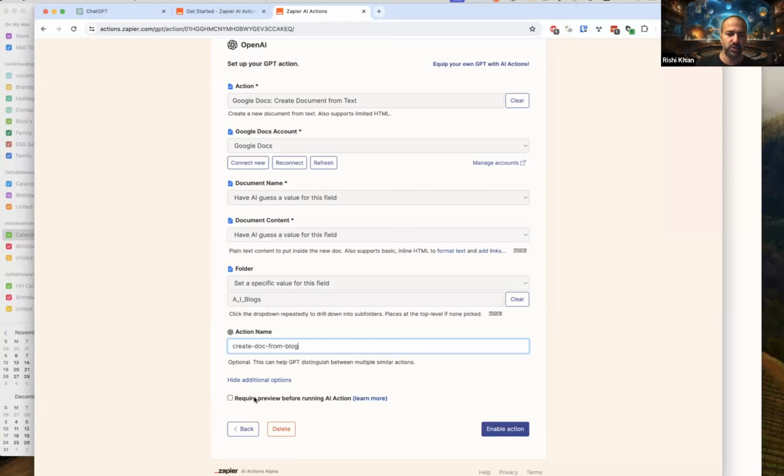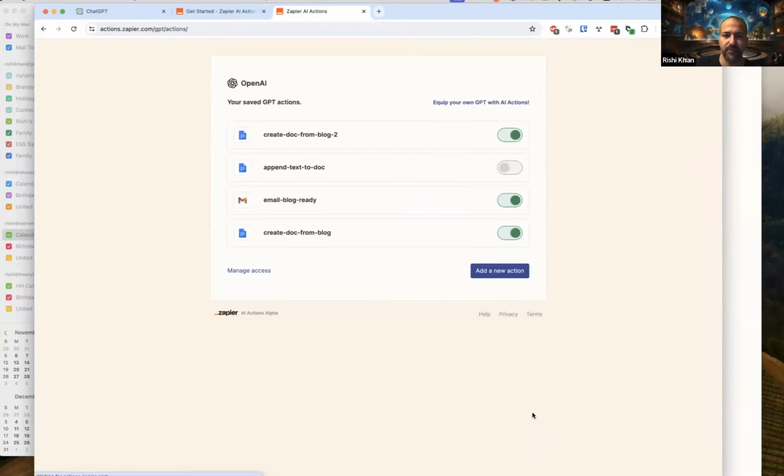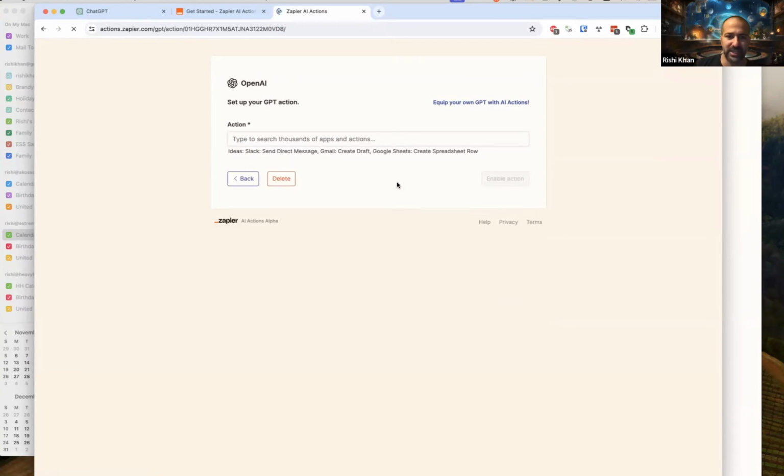Then you can preview it if you want to, but I'm just going to skip that step and hit enable action. And actually, I think I'm going to put a 2 here because I already made one of these, and it's exactly this right here. So if you hit enable action, it's here. I already have one, so I'm just going to disable this. So now let's make a new action again.